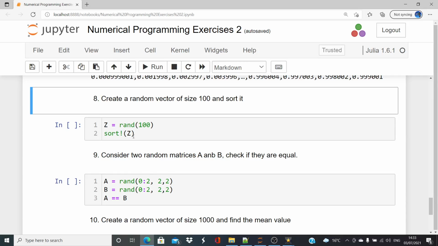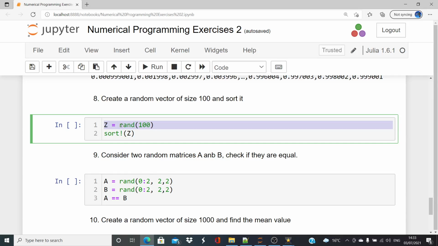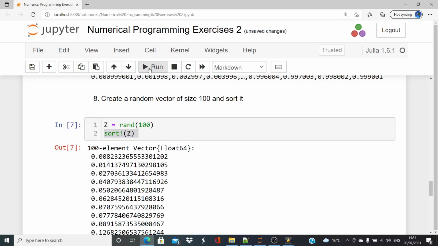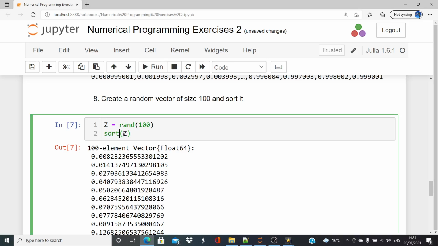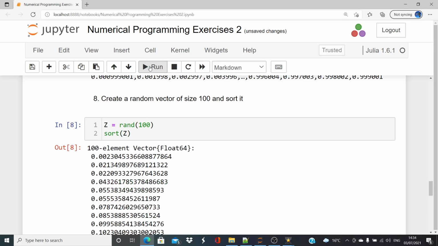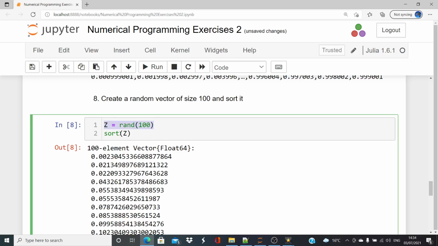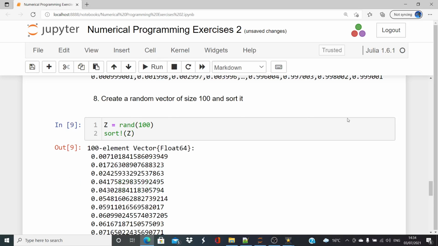This one's actually straightforward enough. This creates a random vector and this sorts it permanently. There we go. That's it. If you don't put in that exclamation mark, if you don't have it permanently sorted, if you were to call it again, it will just go back to the way it was created by this command. But let's just sort it permanently. Okay.